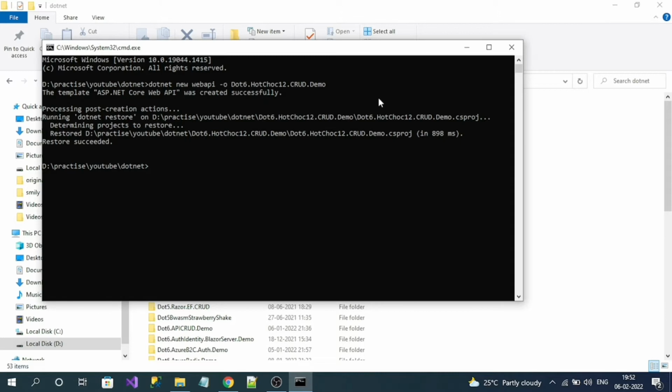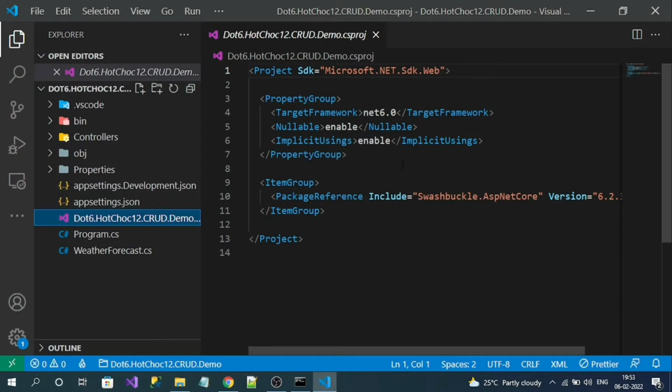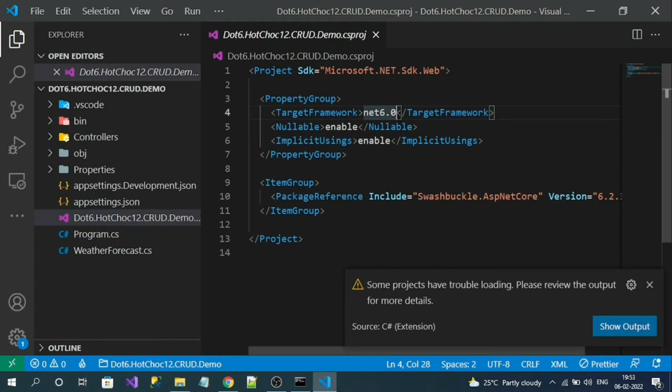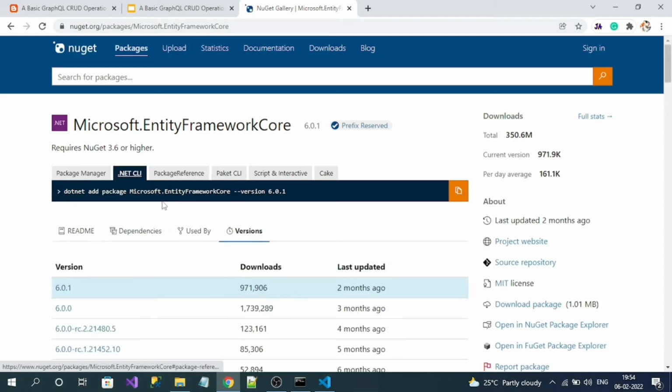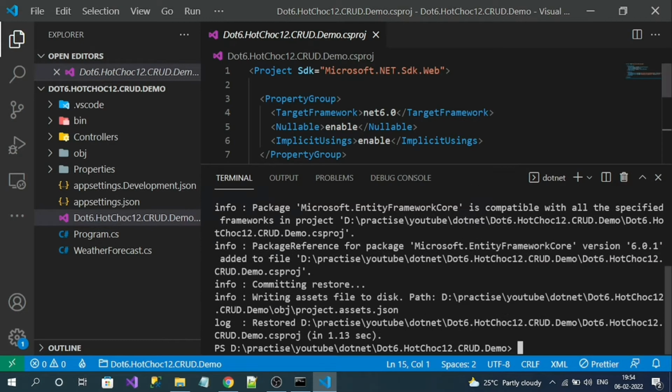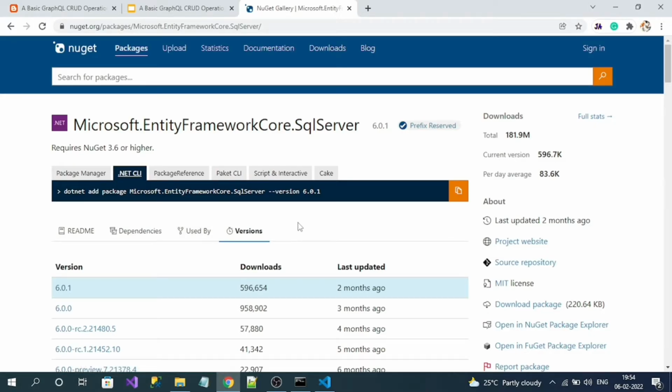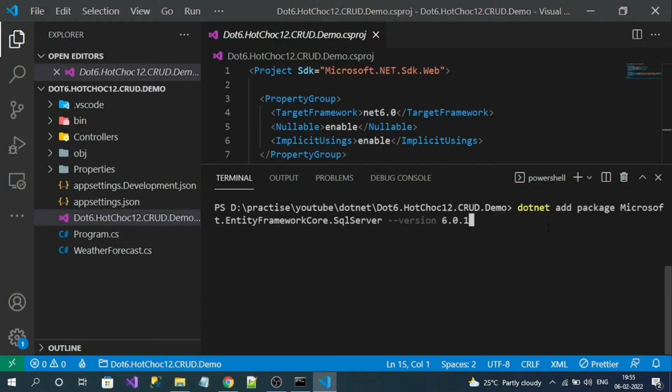Let me open my project in Visual Studio Code editor. So this is my project, and here you can observe the latest version, .NET 6.0. Now as a first step, let's add an Entity Framework database context into our application for communicating with the SQL Server tables. So let's install the Microsoft.EntityFrameworkCore NuGet package. Install it. Now install the Microsoft.EntityFrameworkCore.SqlServer NuGet library. Install it.